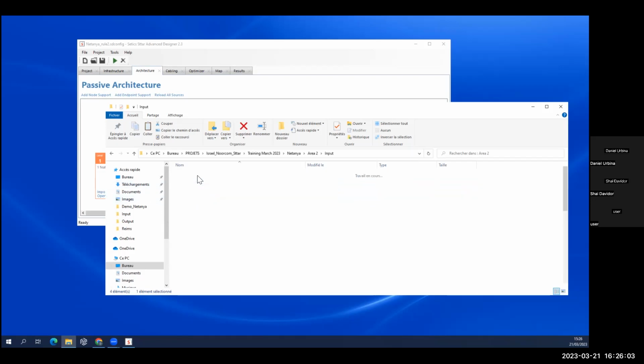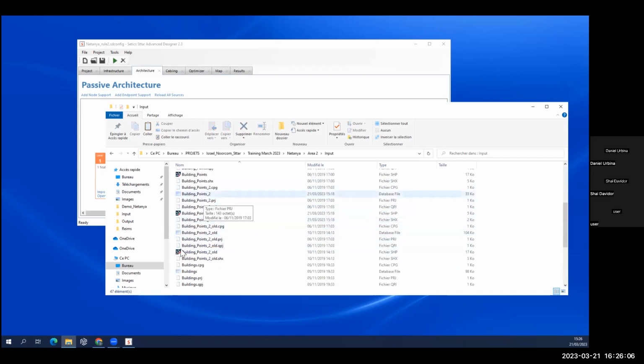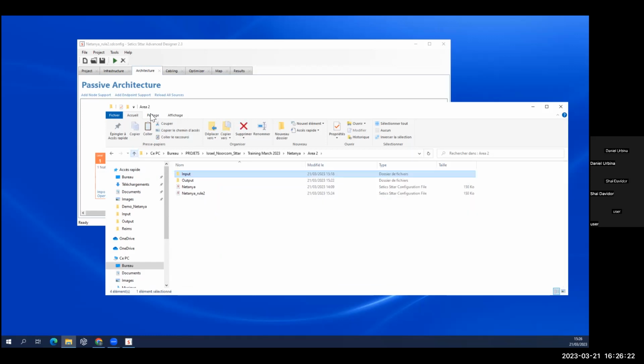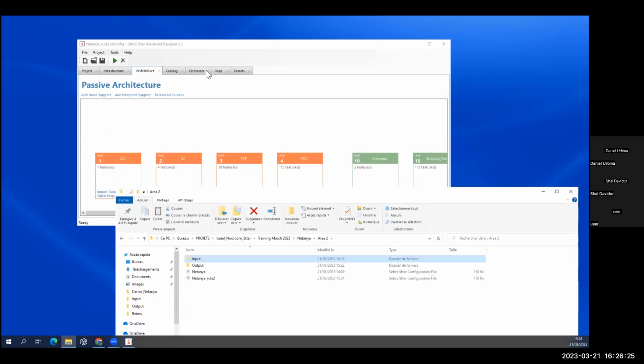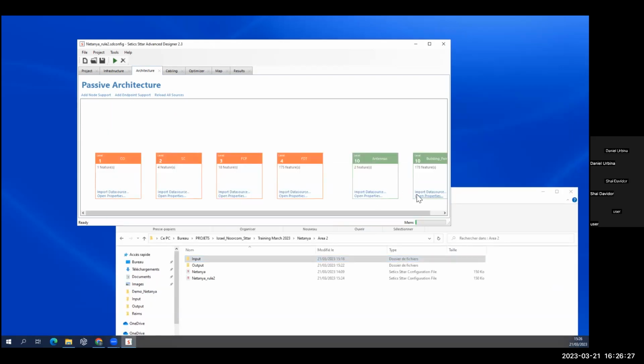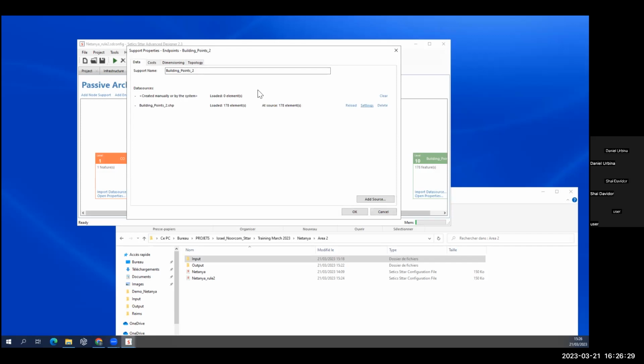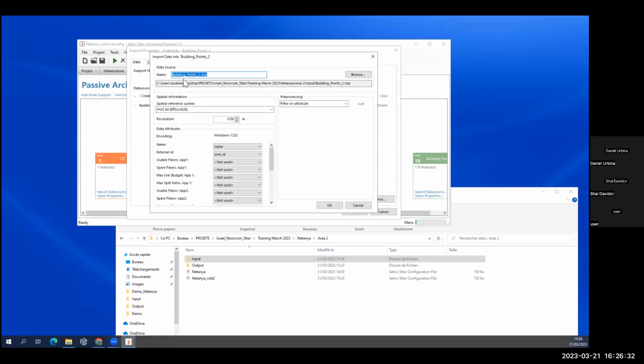Important thing: the name of the layer should be exactly the same, although the content might be different. So the layers that you show here, like building point 2, will be always building point 2. It doesn't matter which country, which city we use. Yes. Exactly, because Star works with relative paths. Star looks for the layer building points shapefile that is located within the input folder within area 2 or whatever.